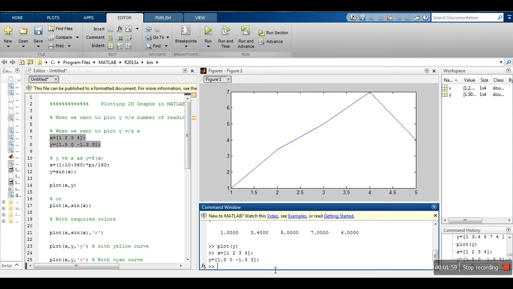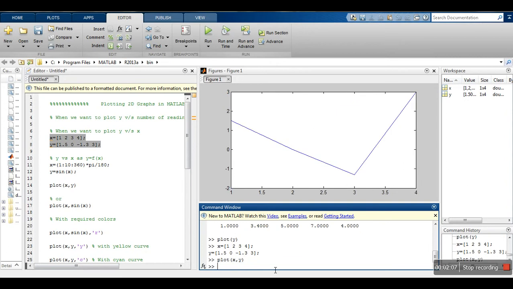Now how to plot it? Simply write plot x comma y. We will have a plot of x versus y. Here you can see the y versus x plot, and the x and y values are stored here, which can be seen in the workspace.